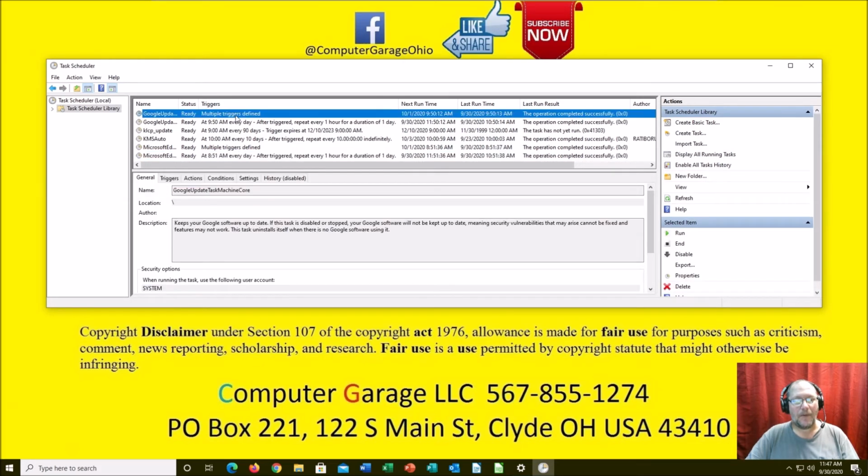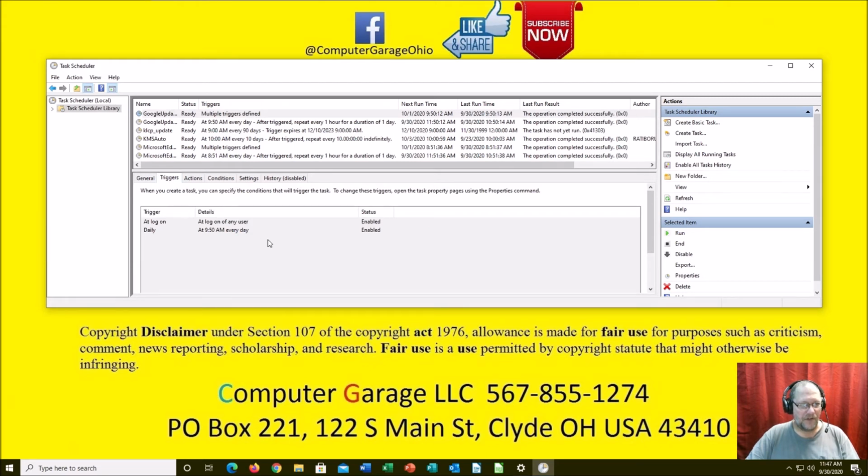If you're not sure what's in here, you can look at the details on it. So on Google Update, this task is to keep your Google Chrome updated. You can look at the triggers, and the trigger says that anytime any user logs in and every day at 9:50 a.m. I wouldn't have done that, but that's okay. The action it's supposed to do is check for a Google update.